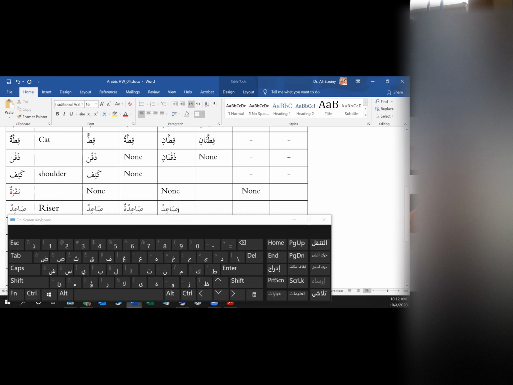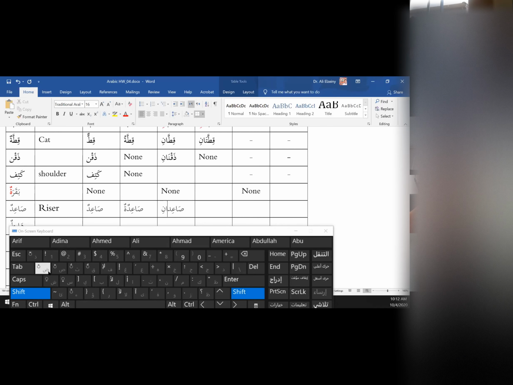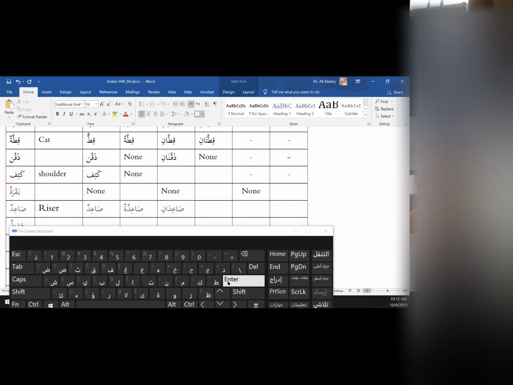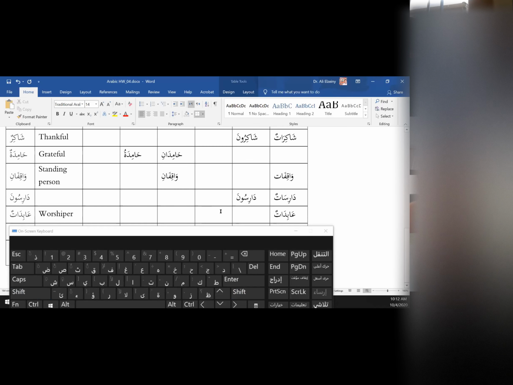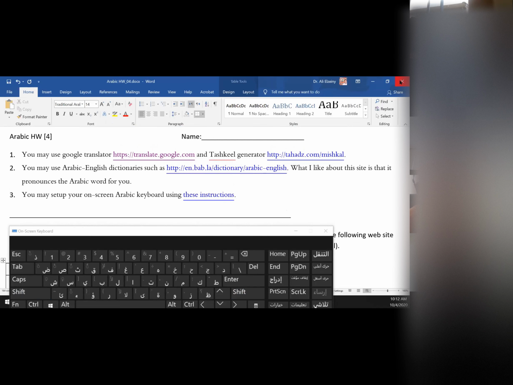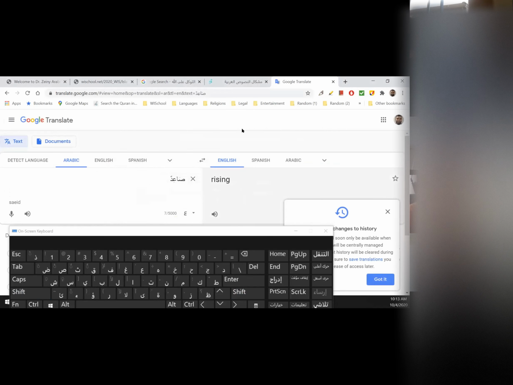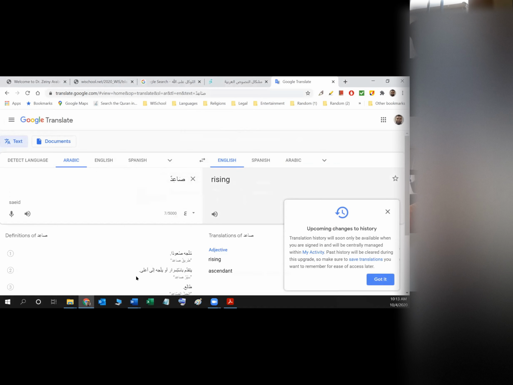How about dual? Do like this, and then add alif noon. And then, of course, you make the tashkil. صاعدان. Okay, so forth. You should have no problem doing this. Inshallah, we'll have no problems doing this. So that's the whole point, to convert from one form of a verb into another, one form of a noun into another form.